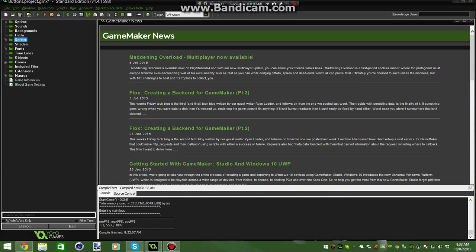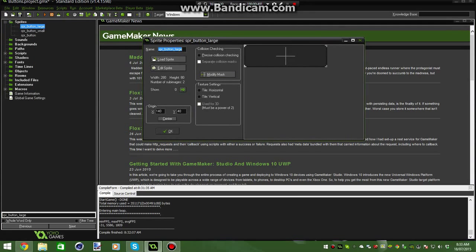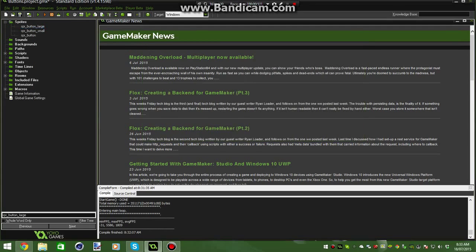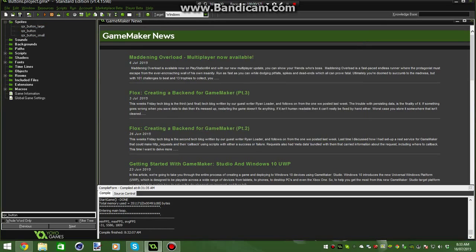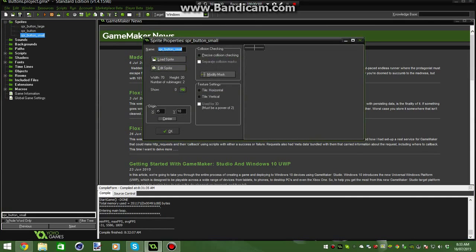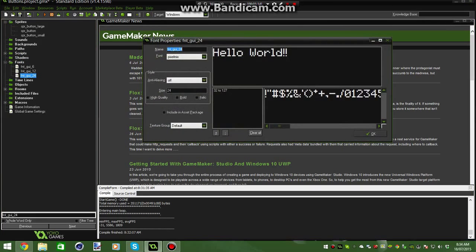Okay, first things first, we need 3 sprites. One for the large button, mine's 280 by 80. We need the medium button, mine is 140 by 40. We need a small button, mine is 70 by 20. Okay, now we have our sprites done. We need to make 3 fonts, one for the small, one for the medium, one for the big. I have 6, 12, and 24 as those fonts.